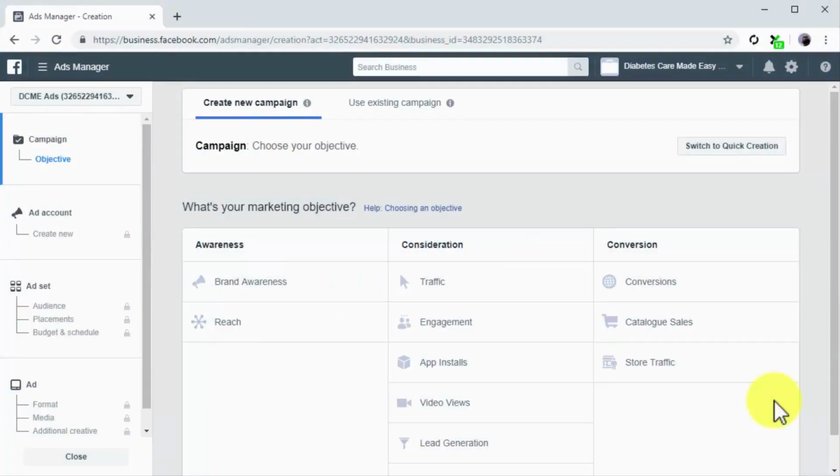Events. Now it is time to create a remarketing campaign to retarget users that have visited your event pages.